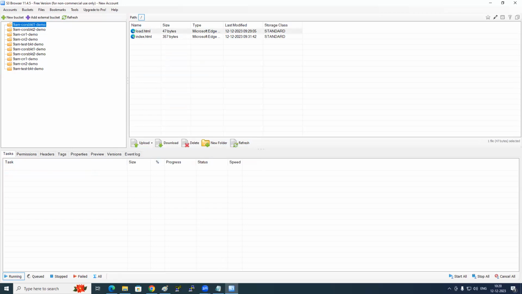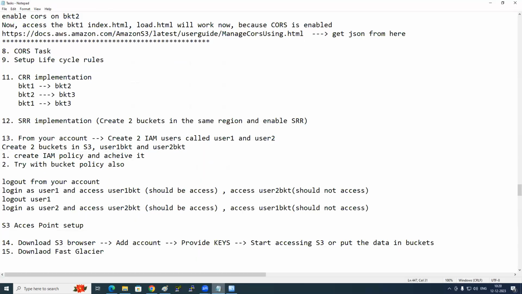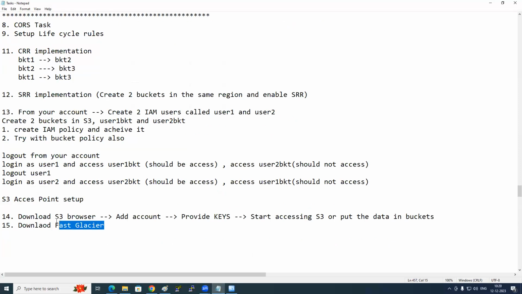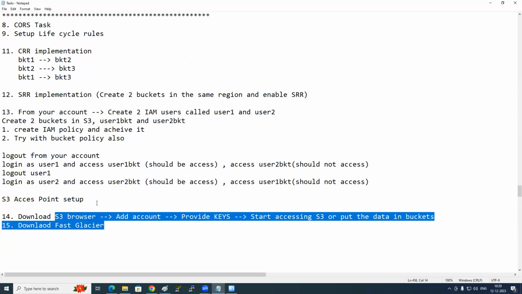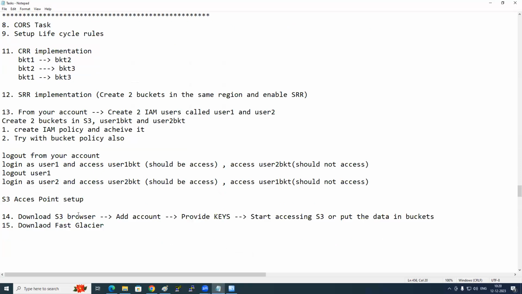Similarly for Glacier, in Glacier, what do we create? What is the container called? Vault. So here there is also a tool called Fast Glacier. Similarly, like this, there is another tool, Fast Glacier. You can download it and create a vault, but it's not required. Just go with the S3 Browser.